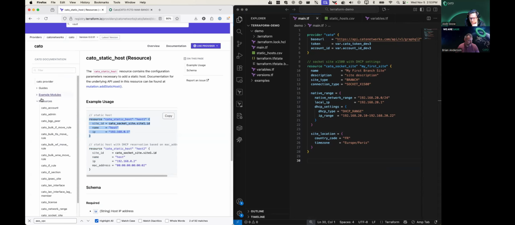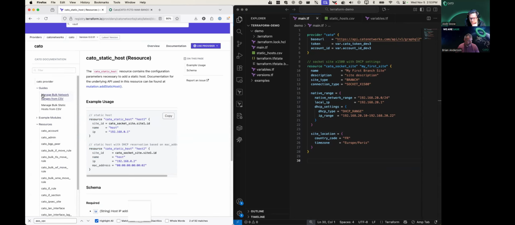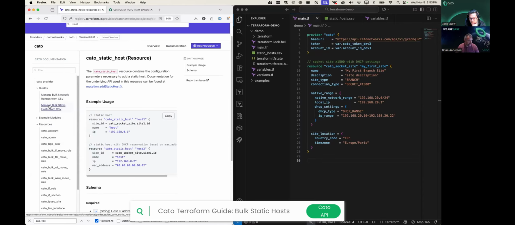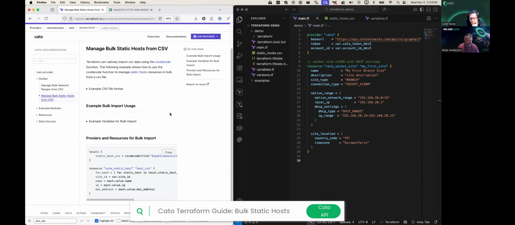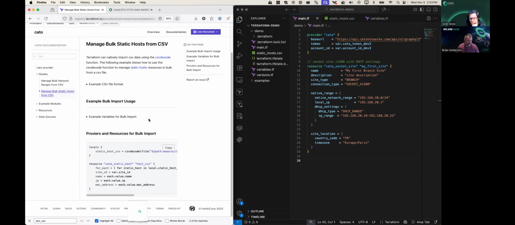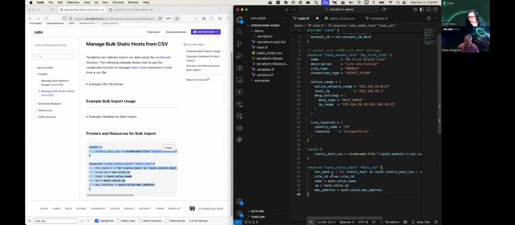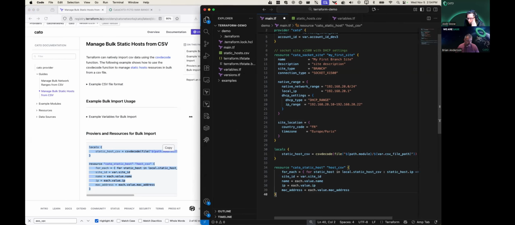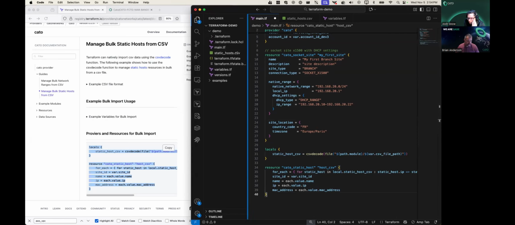So let's go into the Cato documentation here under guides, and I'm going to go to this build static host from CSV. I actually want to use a CSV file to populate all of my static hosts. And let's copy exactly what this is here. If I copy this code into my local file, I can see that it has a reference to a file path. It's using a variable called CSV file path.